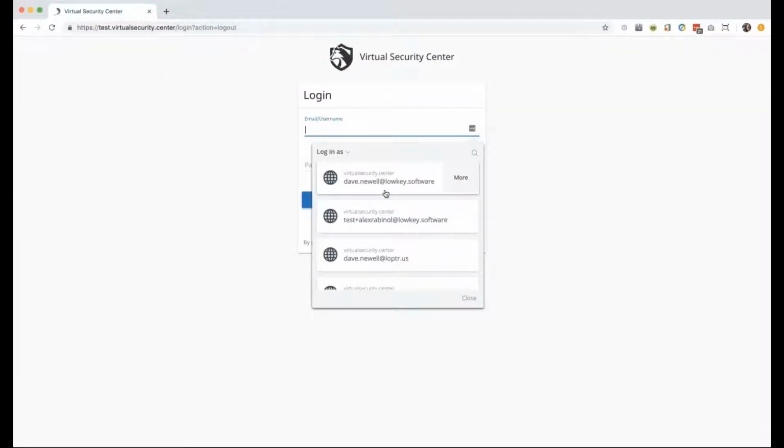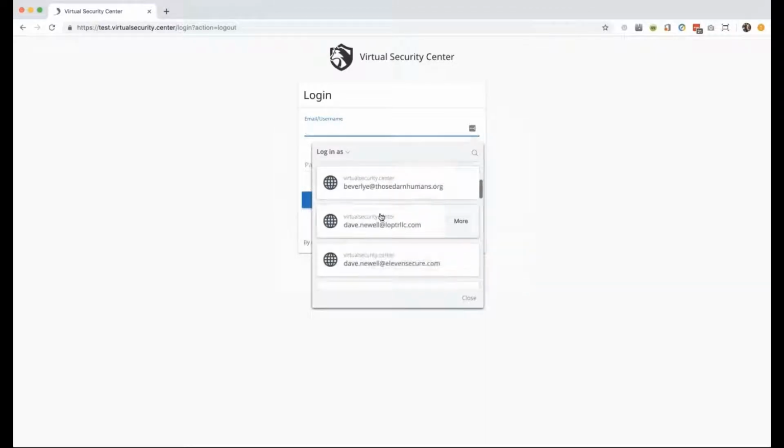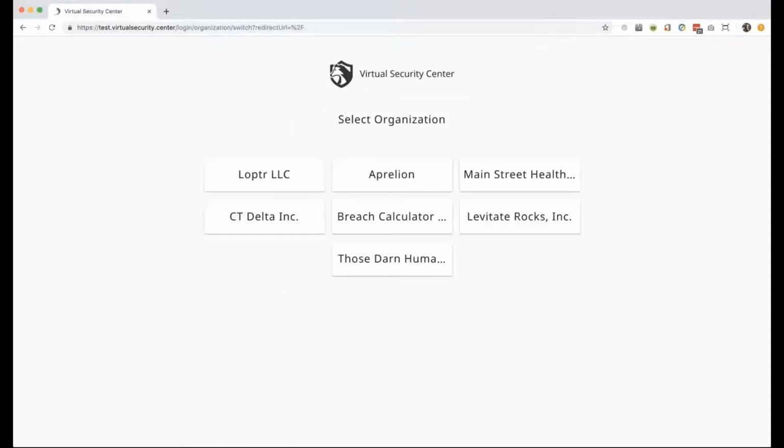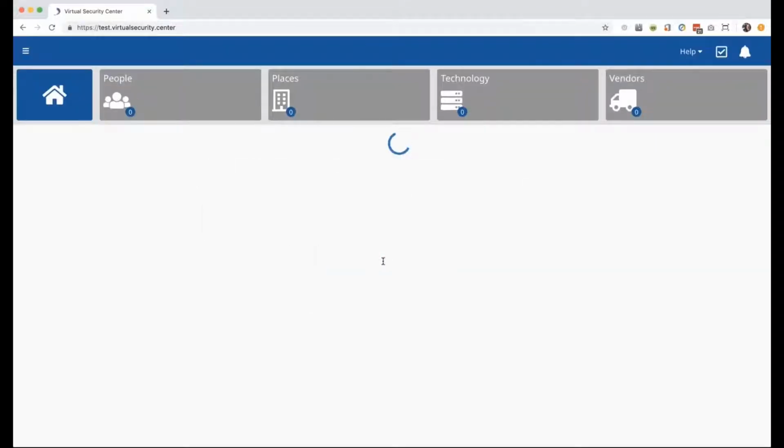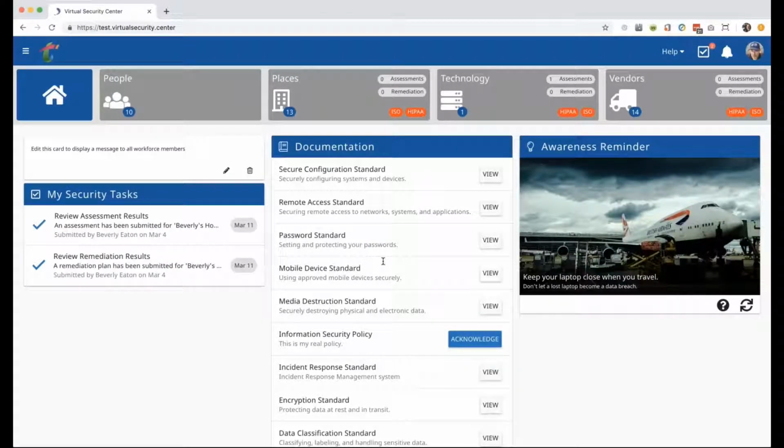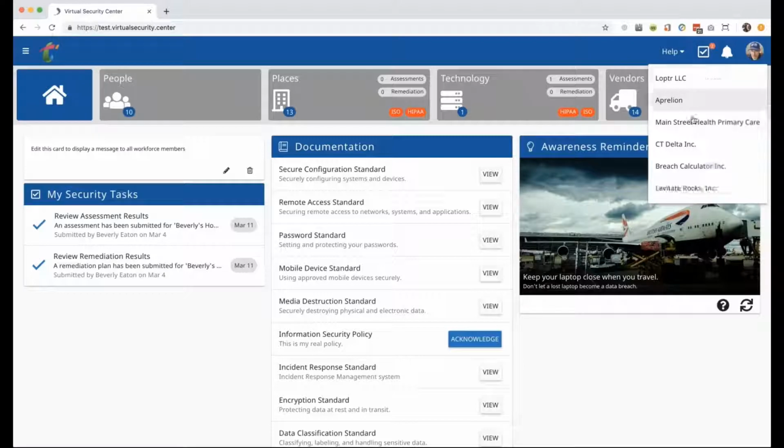And then actually I'll show you one other thing that I think is kind of cool. This is something your clients wouldn't necessarily do, but it might be really helpful for you and your team. So you can be a member of multiple organizations, right? So if you've got 4 clients and they're all using Virtual Security Center, and your team is involved in managing security for their technology, then this allows you to log in, and you could have your own security program in an instance of this. But I can actually switch between organizations.